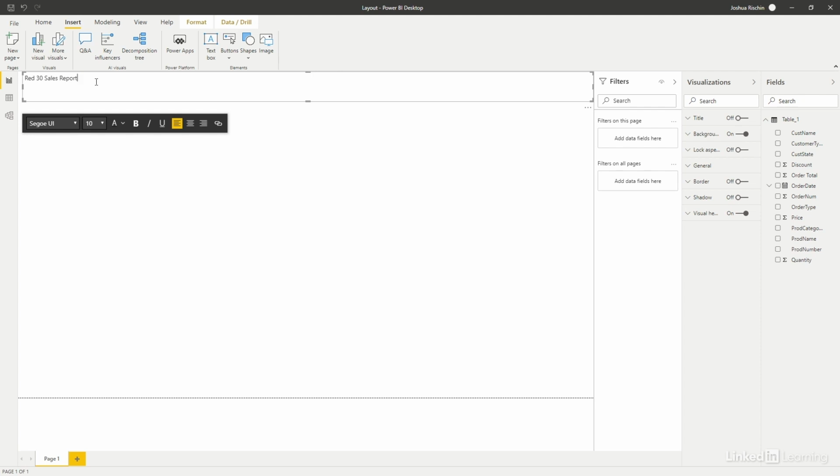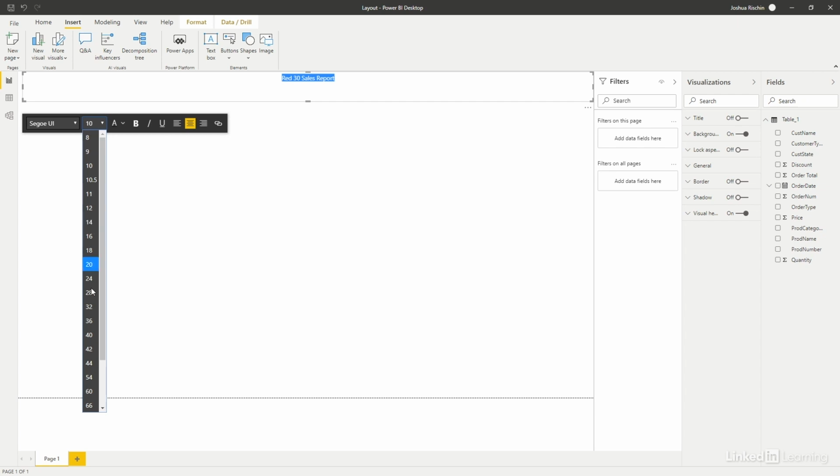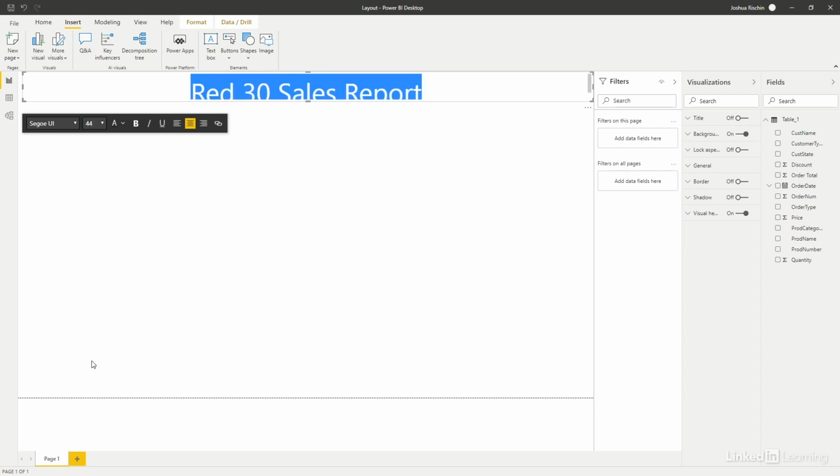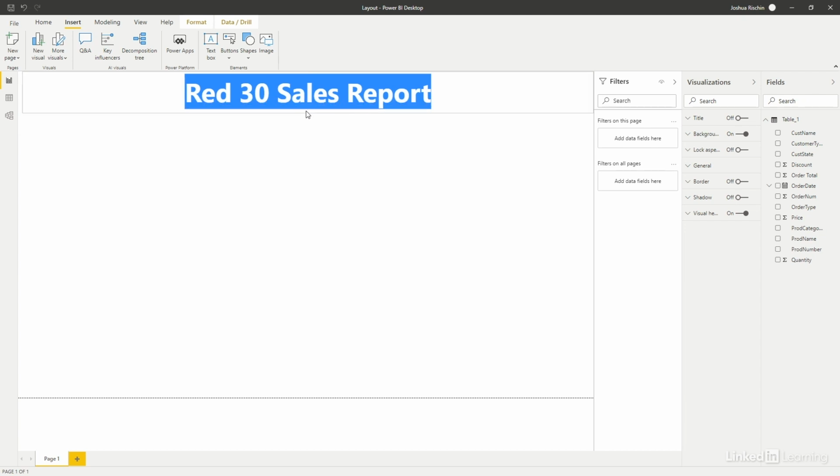With the text selected, click on the center align icon from the font options. Now let's increase the font to say 44. And with the text still selected, let's go ahead and make it bold by clicking on the B icon here. Now, as you can see, we've made this a little bit smaller than we would have liked, so simply drag it to make it a little bit longer.